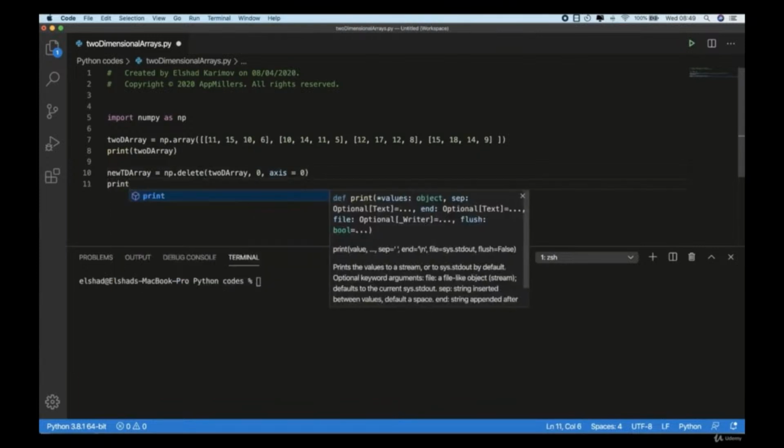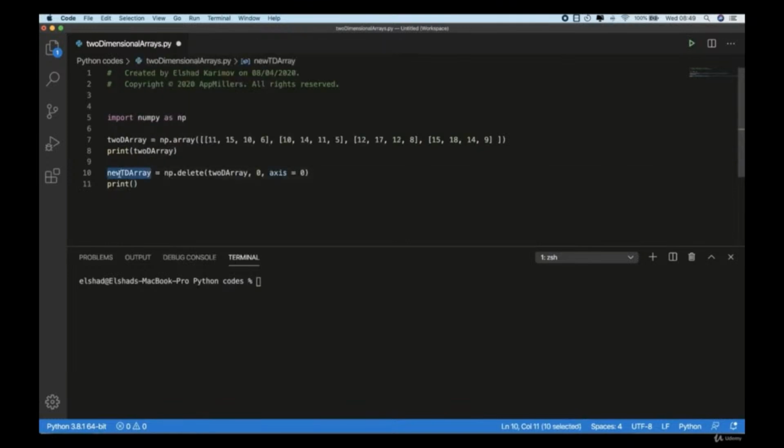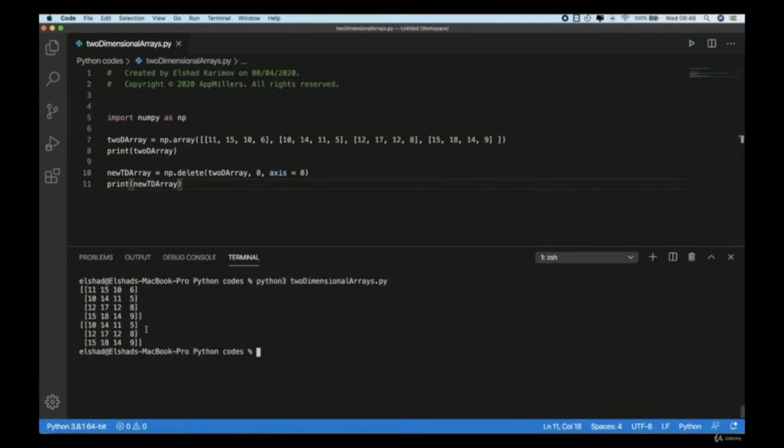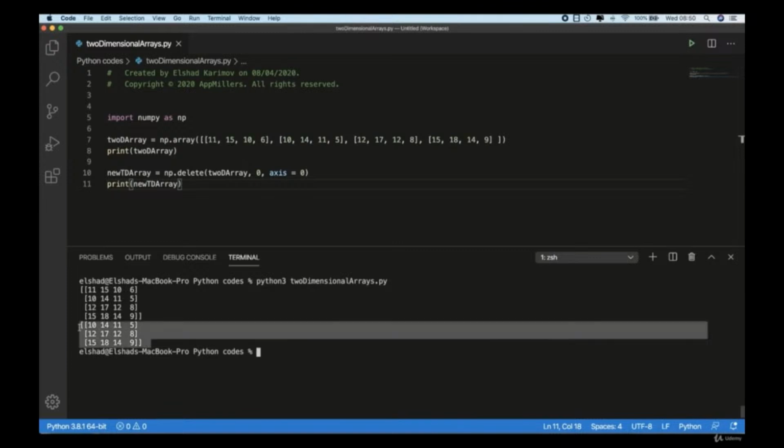So I will print out the newly created array to see how this is working. In this case, it should delete the first row from the array. Let's run our function. So this is the initial array we are printing over here. And as you see, the second array shows that the first row from the initial array is missing, which means that we deleted this row. The next row moved one step up, and the other rows also moved one step up. So this is the new array with the deleted row.